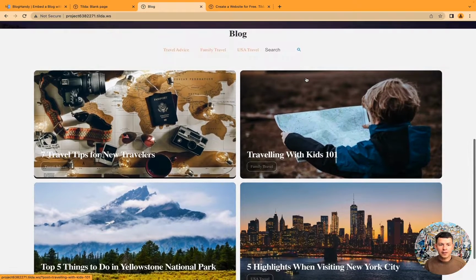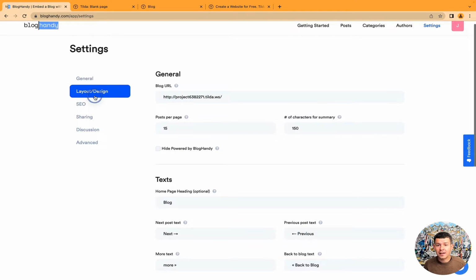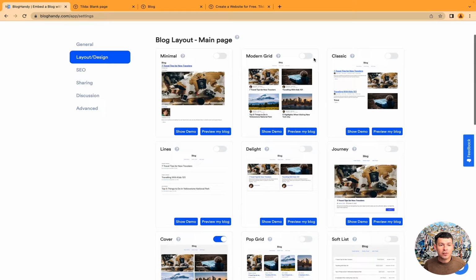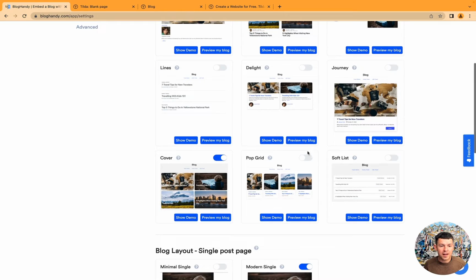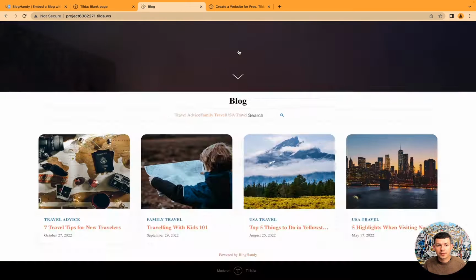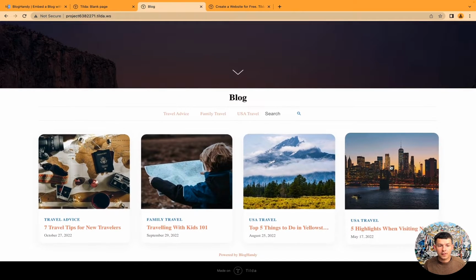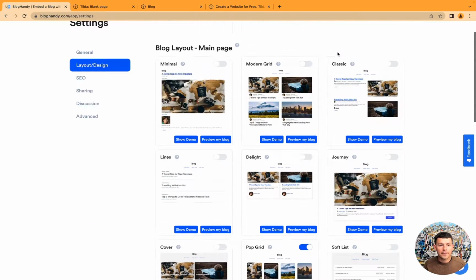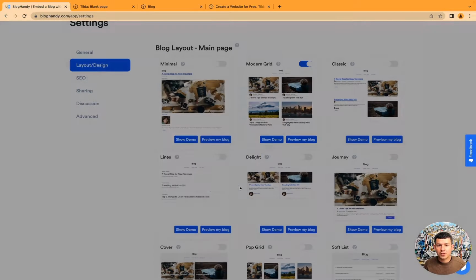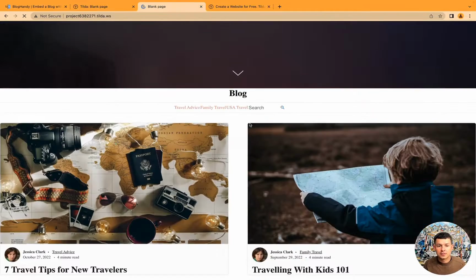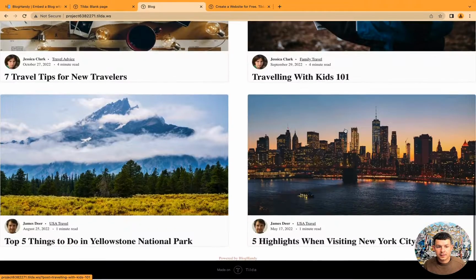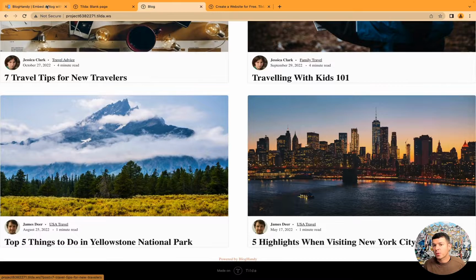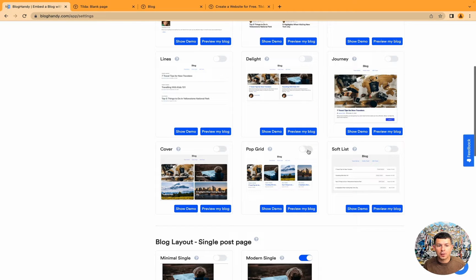And if you don't like this design, just go to settings, layout and design. And here you have all the different designs we've got. Pop grid, for example. Let's have a look. Oh, that's beautiful. I love this one. Another one, modern grid, which is one of our default designs. And a bit more classic. I normally go for the pop grid.